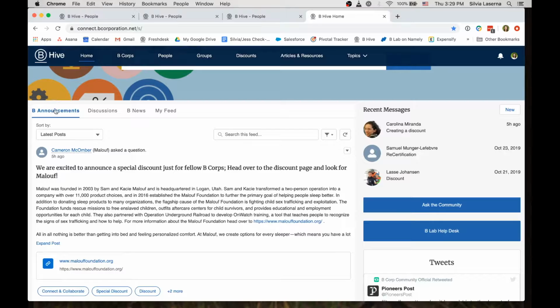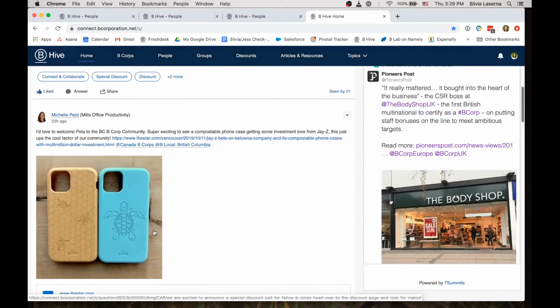There are 4 feeds. The first one is called B Announcements, and it's meant to be announcements from B Corps to B Corps. So if there's anything that you want to make public to the whole community, you should tag that topic as B Announcements. And I can show you how to do that in a minute. And it'll show up in this feed right here.